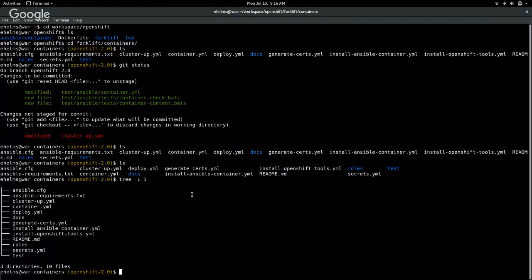All right, so this is what a basic Ansible container project looks like. You have an Ansible config file. You have an Ansible requirements file in case you need to install any dependencies, Python dependencies you might need locally. The container.yaml is what we're going to end up looking at first, and that's where all of your logic, all of the heft in this, is contained.